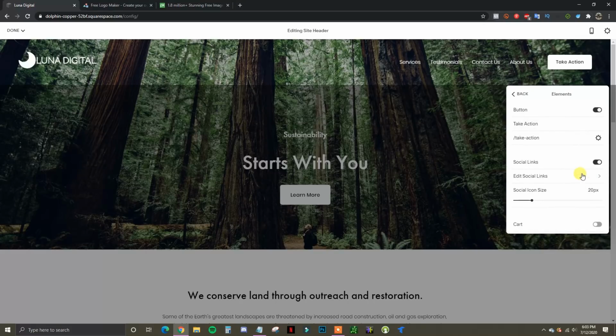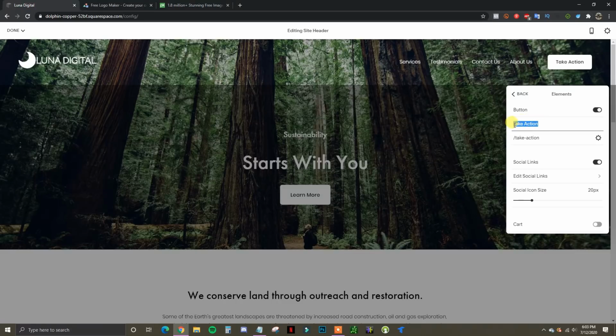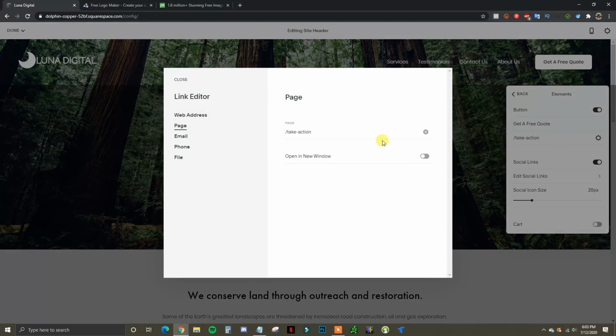And if I go ahead and click on elements, you can see in elements here we have the option to keep this button, or we can get rid of the button. So in this case, I'll go ahead and keep the button, and that will load it up right here. And we can edit the button text right here, and we can link to a page on our site right here. So in this case, we'll go ahead and change the button text to get a free quote.